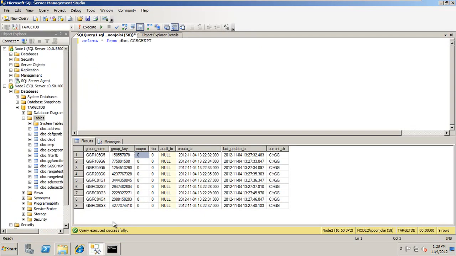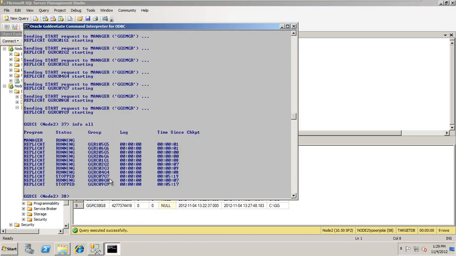Okay, the files. Whichever file it is working on and whatever record in the file it is working on, the created timestamp, and these are the timestamps, and these are the directories of the GoldenGate. Okay, this is the checkpoint information that these replicates would be working with or needing.